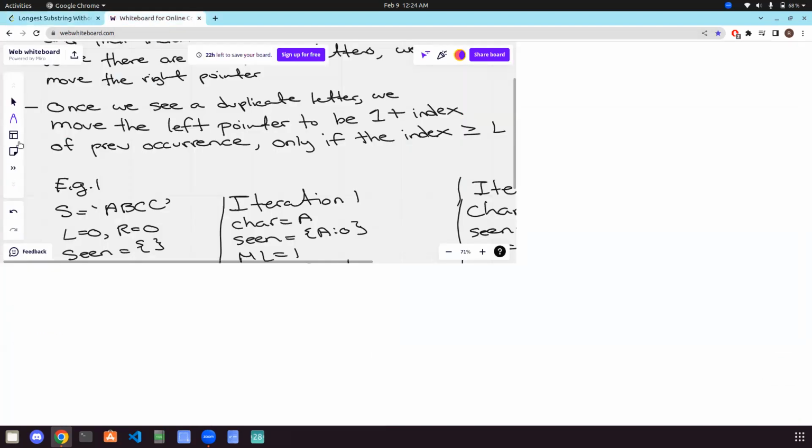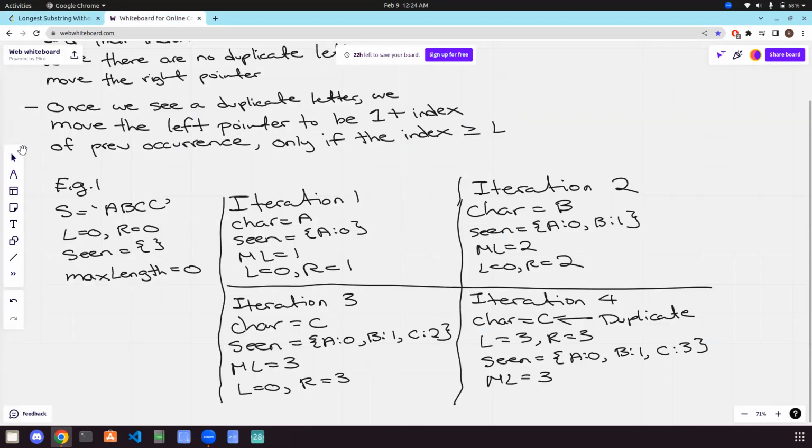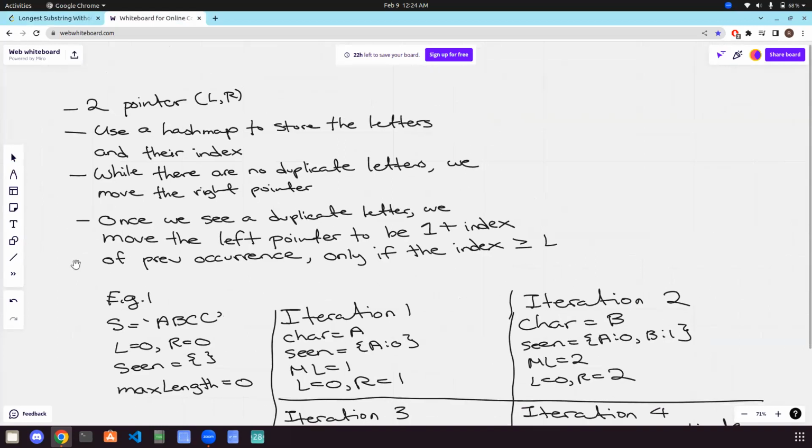So how I'm going to solve this is by using a two-pointer solution. I'm going to have 2 pointers, a left and a right. And I'm also going to have a hash map to store the letters as well as the last index. And what I mean by last index is if we see a duplicate letter, we're going to update the index to be the new index. And while there are no duplicate letters, we only move the right pointer.